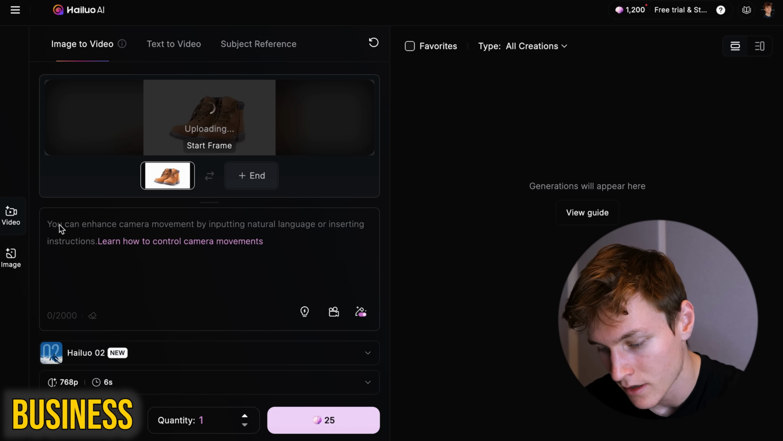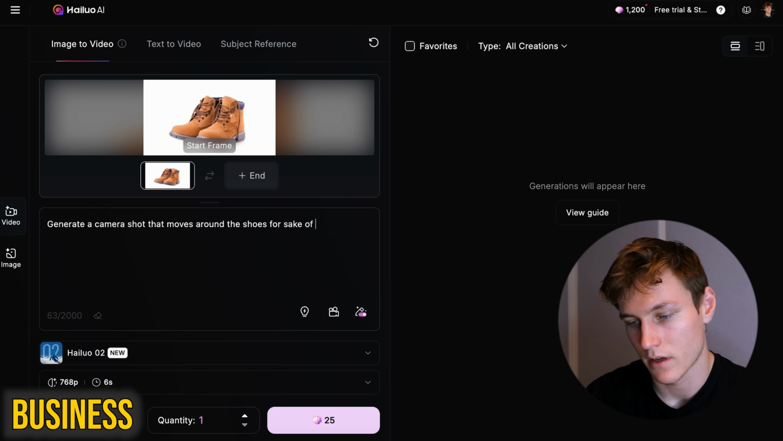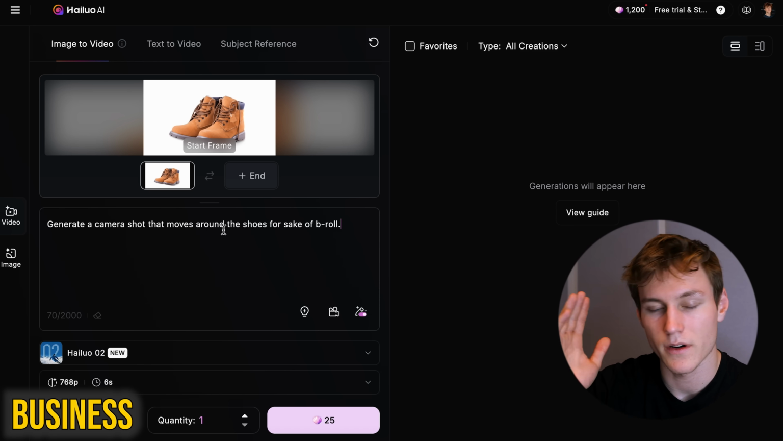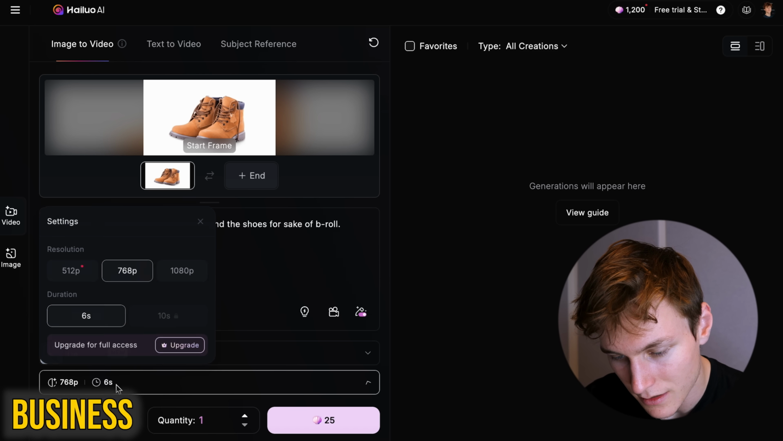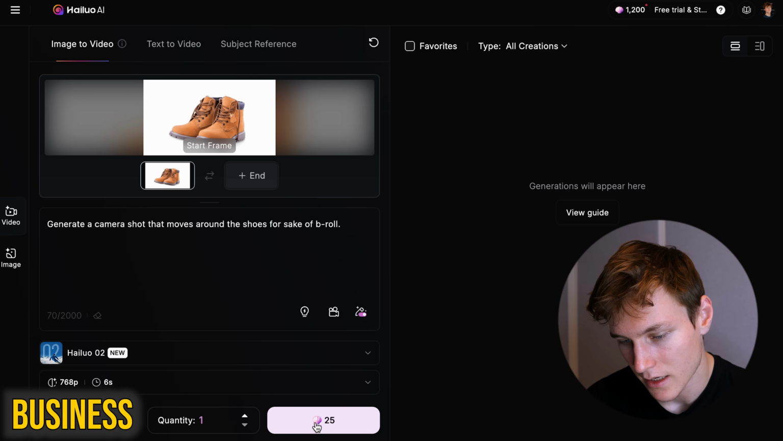And what I'll say is generate a camera shot that moves around the shoes for sake of B-roll. We'll give it a very simple prompt, just see what it does. We'll go 6 seconds and 768p.